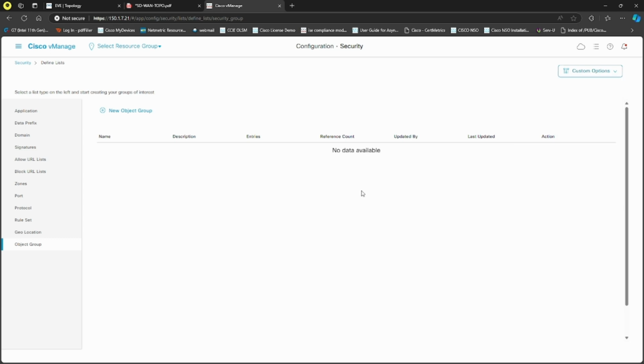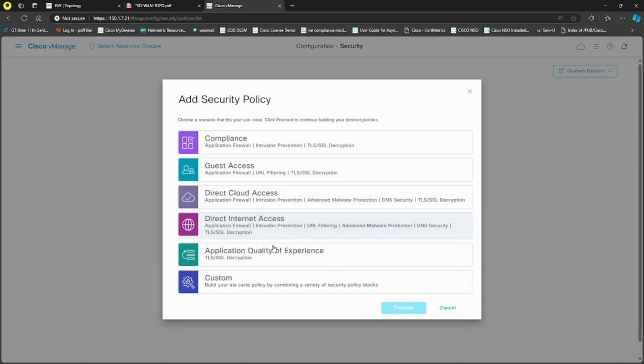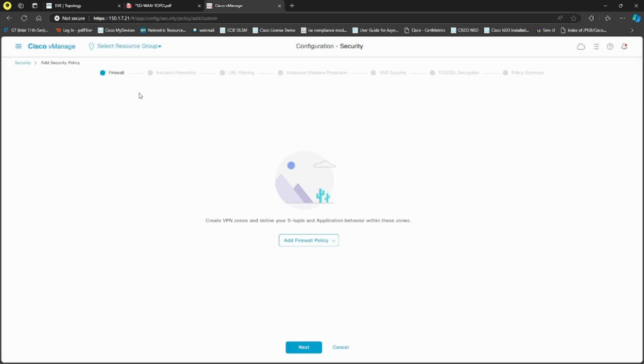Now policies and profiles. If I go back to security and click on add security, within compliance you see application firewall, intrusion prevention and SSL decryption. If you want a guest access security policy, then it's firewall and URL filtering. If you want cloud, you have slightly different things which can be configured, and direct internet access. Since we are doing the lab, custom should be good enough. Once I click on that, first I get the firewall. Next is intrusion, URL filtering, advanced malware protection, DNS security, TLS/SSL, and policy summary.